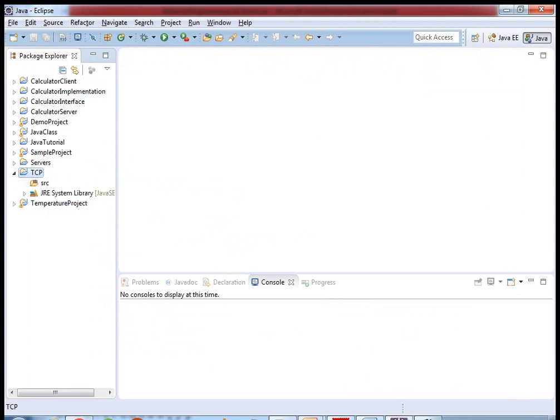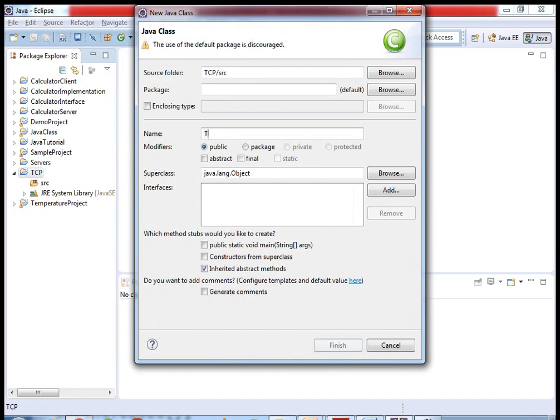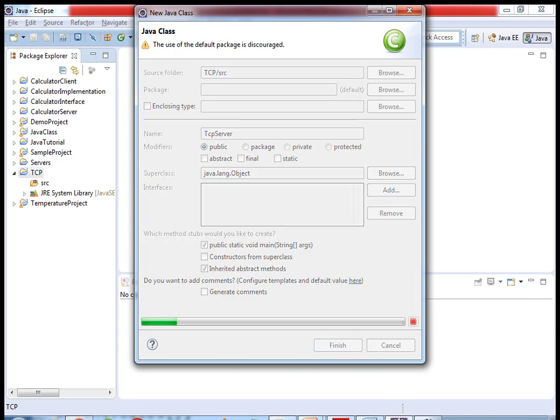So look at this. Now we don't have any classes. Simply I'm going to create a new class called TCP server. Okay, and make it public static void main. Public static void main. Create. Please choose this. Okay, finish.